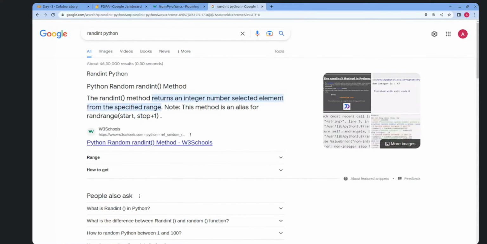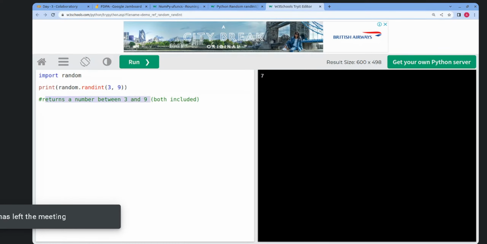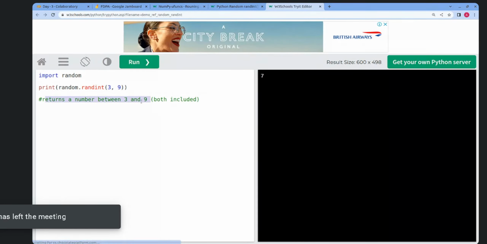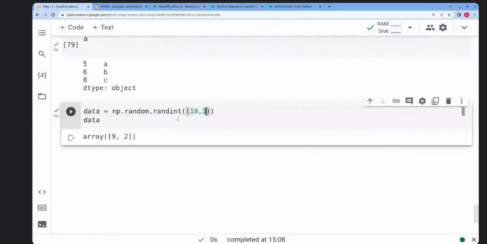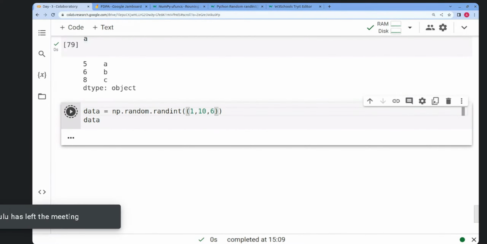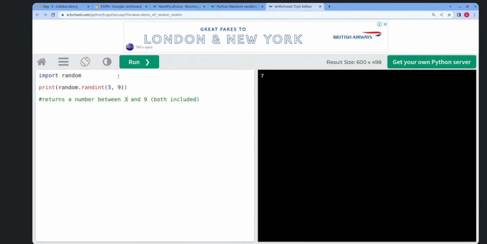In W3Schools, it returns a number between 3 and 9, both included. So it randomly just gives a value between 3 and 9. So in my case, what I'm trying to generate is a random number between 1 and 10, which are 3 elements. If you want 6 elements, you can give 6 elements. So in this case, it is randomly trying to generate 1, 2. Let's check the syntax again, 0, 4, 1. Both included.